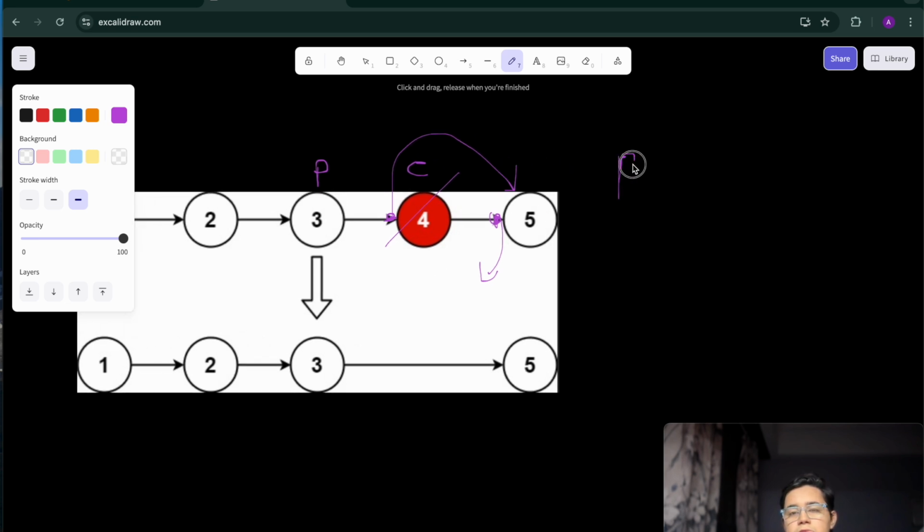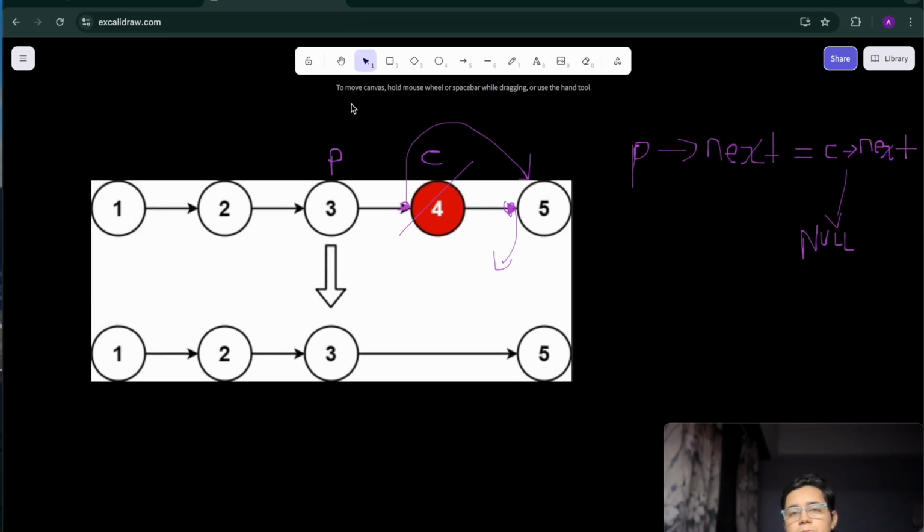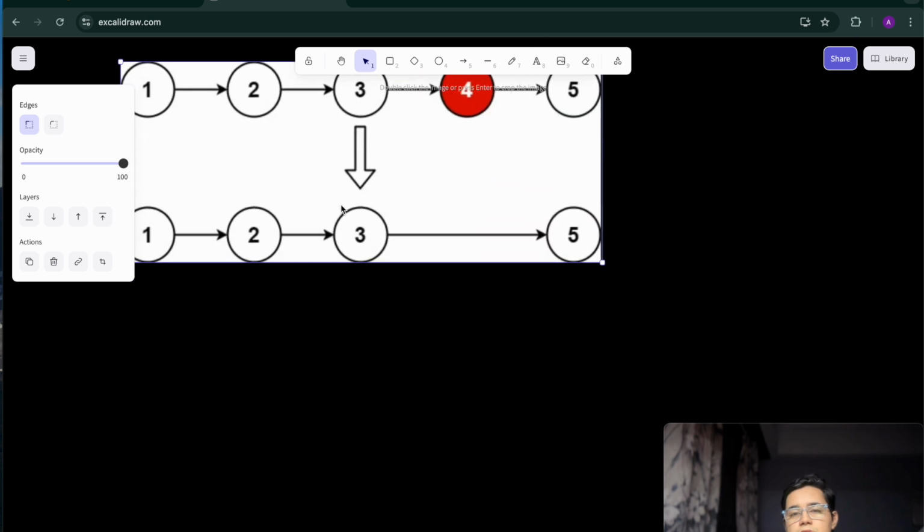So that is all that we do. We basically do two things. First, we do previous dot next is equal to current dot next. So let's say we use C for that. Then current dot next would now point to null, and then we could directly delete it. So that is pretty much the logic behind deletion, and that is pretty much what we're going to use in this question. So that was the logic behind deletion.